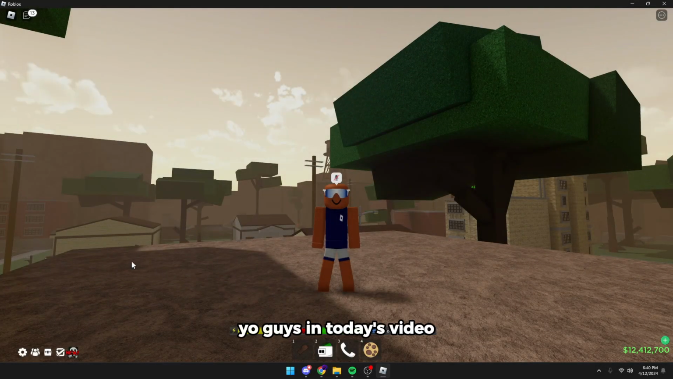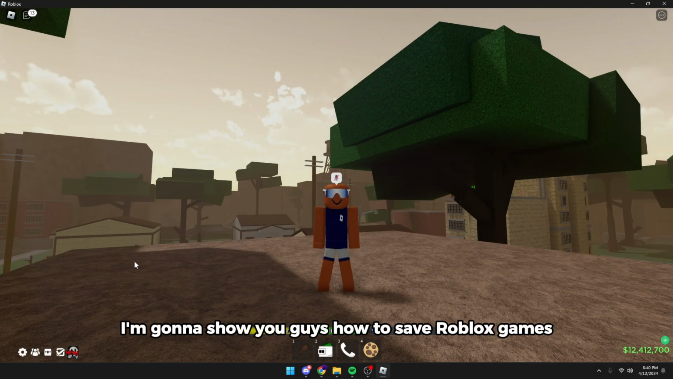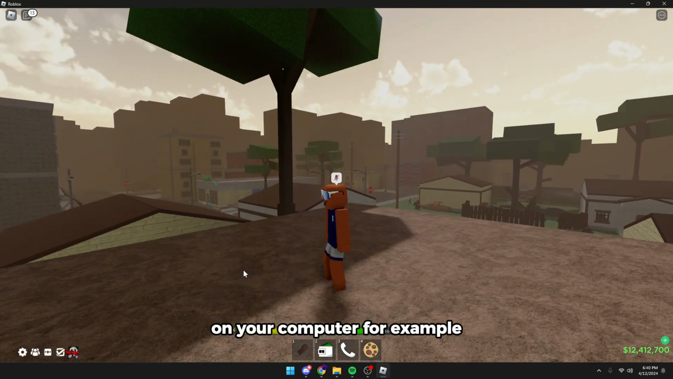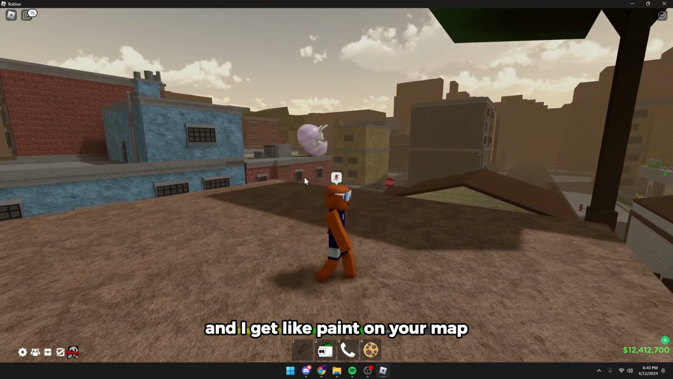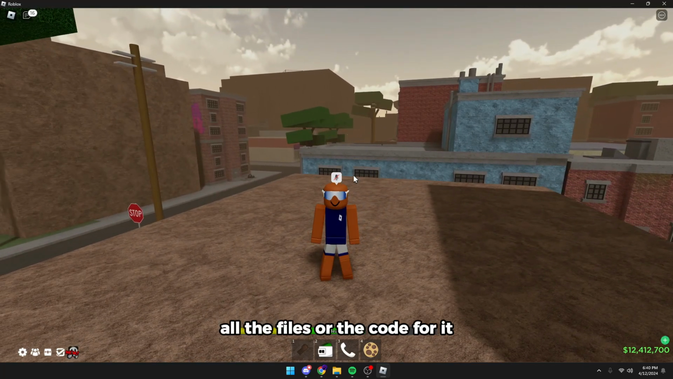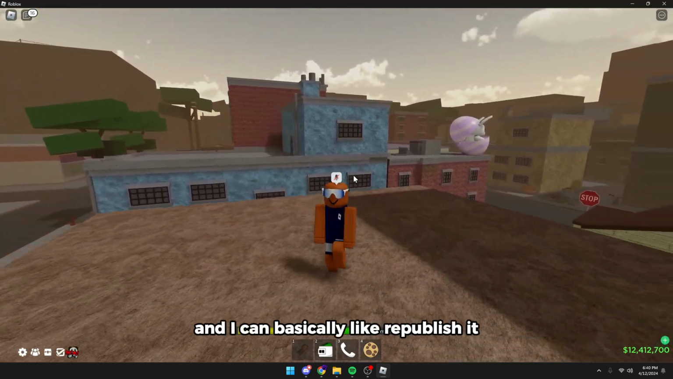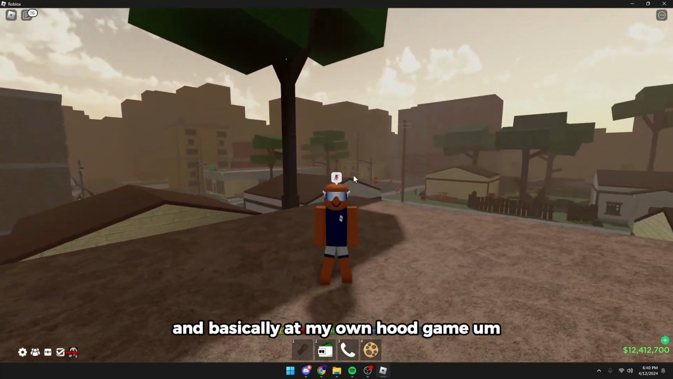Yo guys, in today's video, I'm going to show you guys how to save Roblox games on your computer. For example, if I wanted to save The Hood, I run the script that's going to be in the description, and I get the entire map, all the files, all the coding for it, and I can basically just republish it, and basically have my own The Hood game.